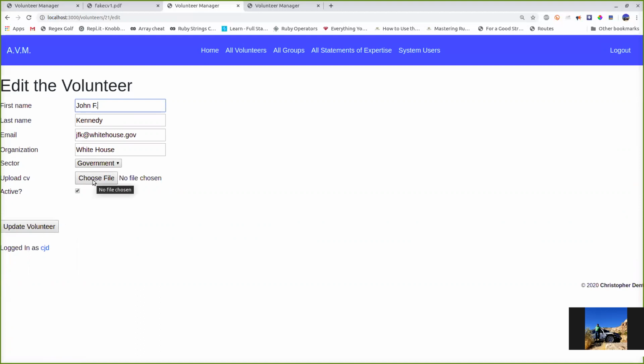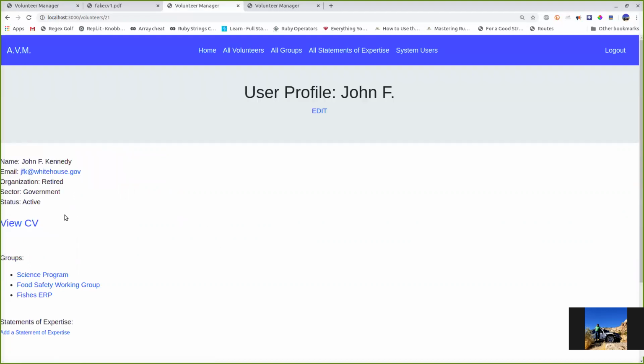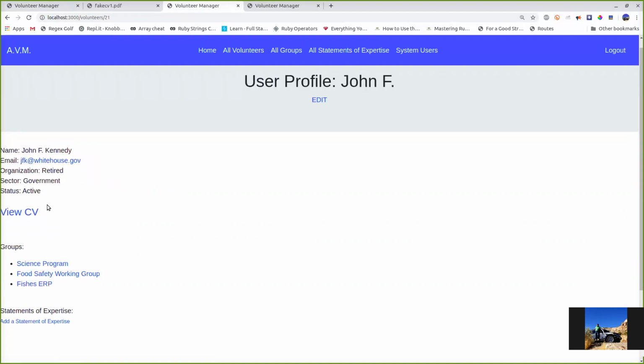This is how you would change their CV too if you want. They can only have one CV at a time. So if you upload something here, it's going to replace what we've already got. Update volunteer. Now his new stats are here.